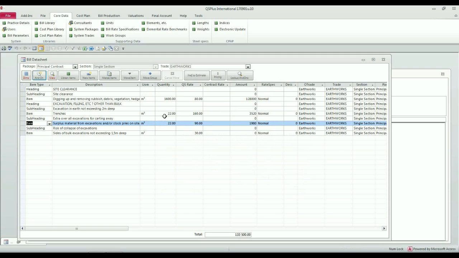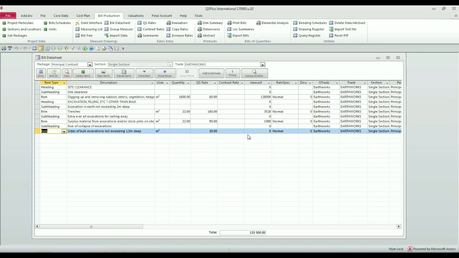The interesting part about this is that if I change the 22 cubic meters of excavation to, let's just say 23, it will automatically change the carting away item to a quantity of 23. You will find this very useful. Now we come to the risk of collapse item, and this is for the sides of the excavations, 2 sides to the trench for the length of the walls. So I'm going to measure it.